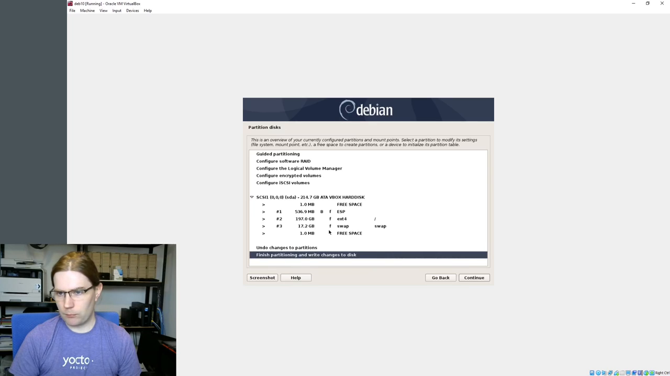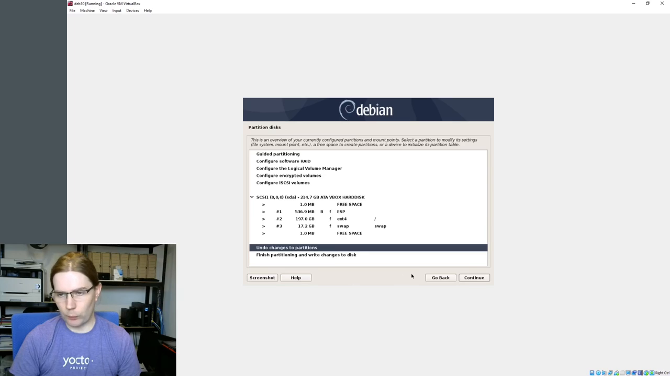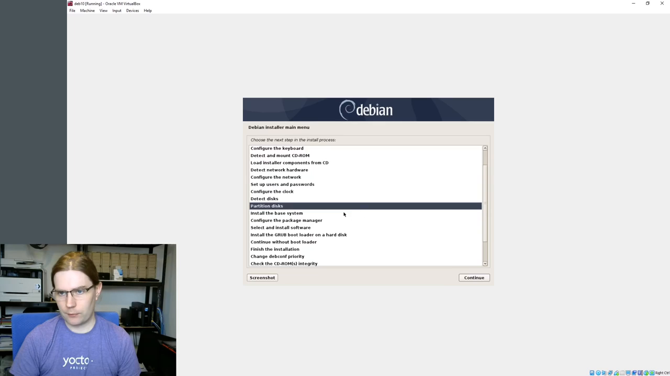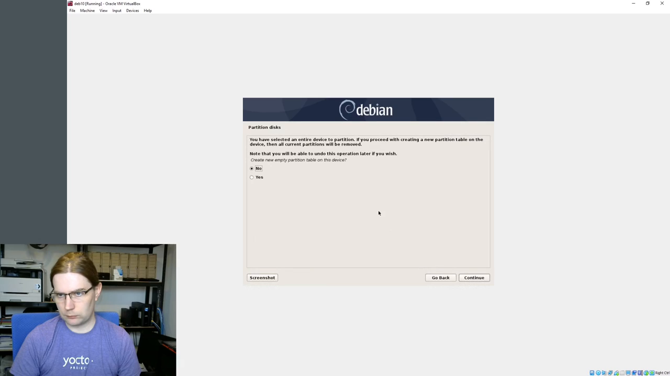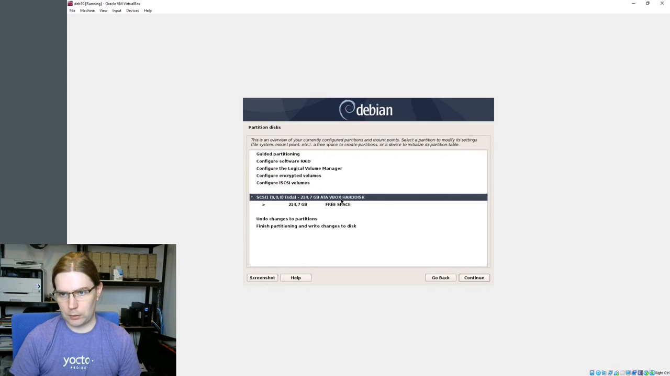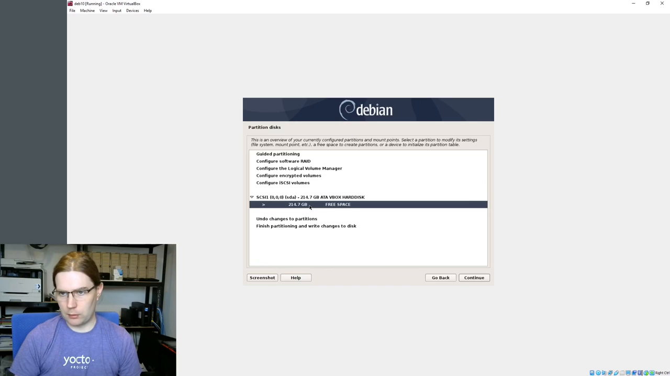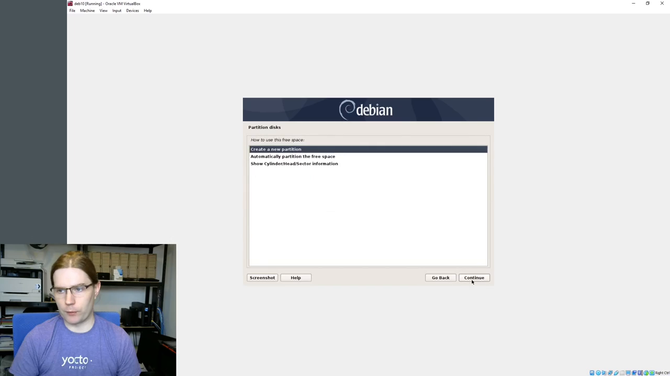I don't, though. 17.2 gig of swap. Yeah, this is where I tend to disagree a little bit with the defaults. So let's start again. Cool. So we're going to manually partition things because there's absolutely no need to have, you know, 16, just because we've got 16 gigabytes of RAM allocated to the VM, we do not need 16 gigabytes of swap set up.